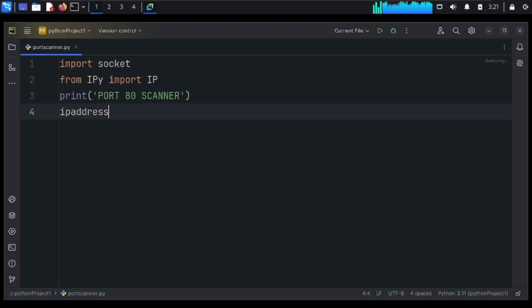After that we define the IP address, which is taken as input from the user. Then whenever I start the program, at first it will print port 80 scanner, then it will print enter IP address, then it will take an input of the IP address from the user.